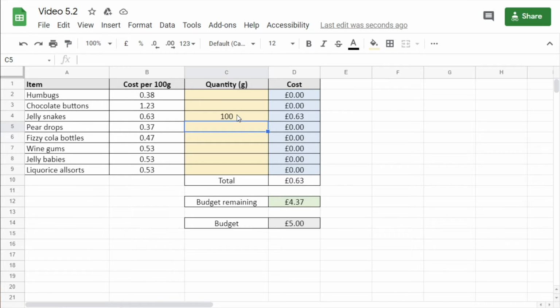But suppose that I wanted to spend all of my money on jelly snakes. I might have to fiddle around quite a lot here, entering different quantities to work out how many jelly snakes I can buy for my money. However, I can do this very easily using something called GoalSeek.